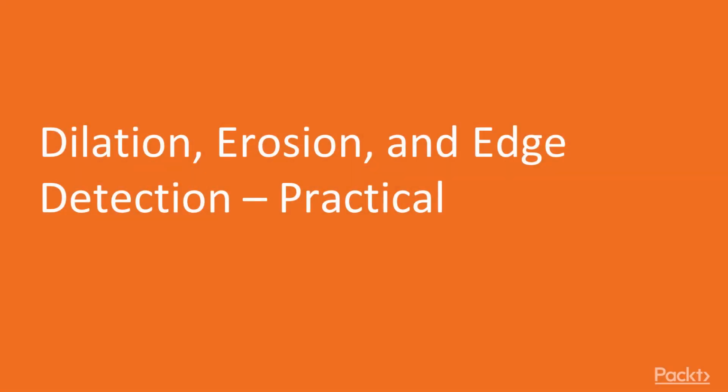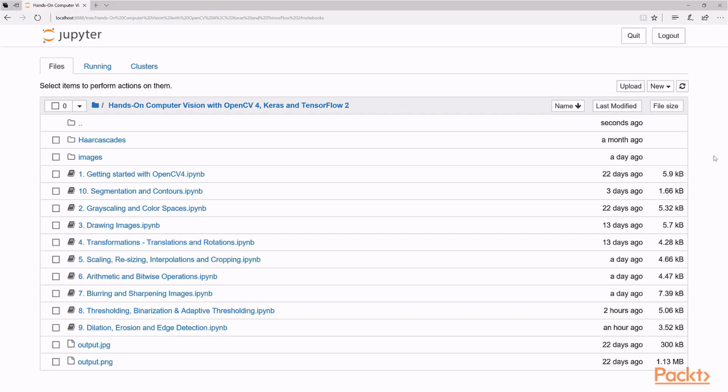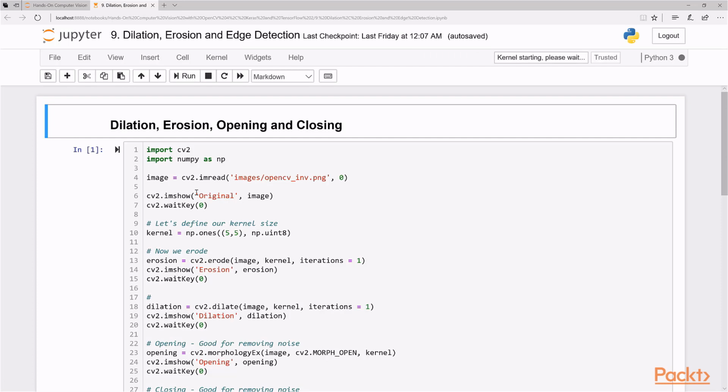Hi, and welcome to the Dilation, Erosion, and Edge Detection practical aspect where we implement these in OpenCV. Okay, so let's start our actual practical exercise here on Dilation, Erosion, and Edge Detection. So open this file, type number 9, and here we go.